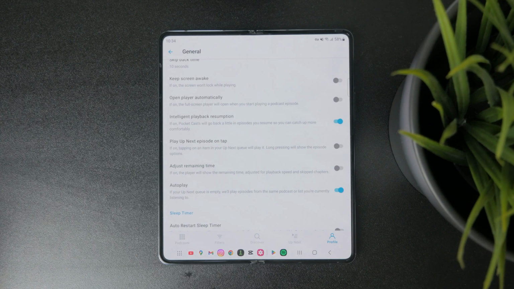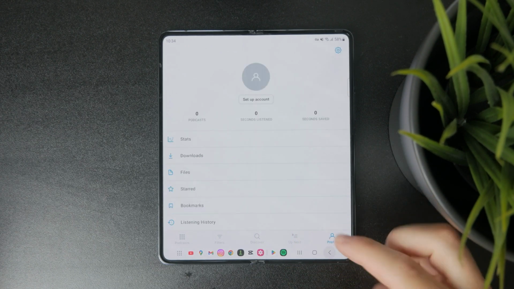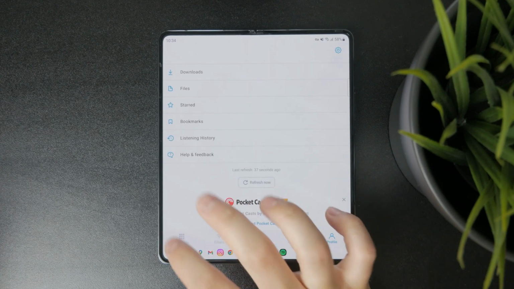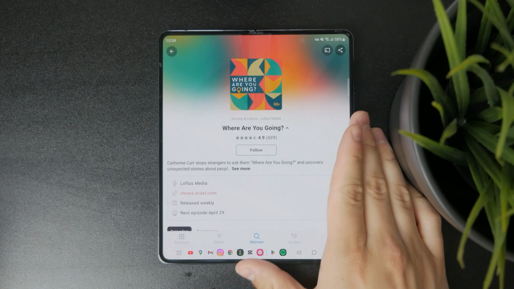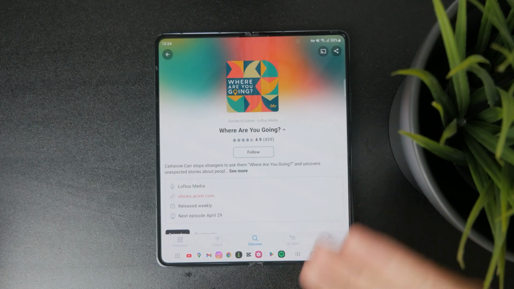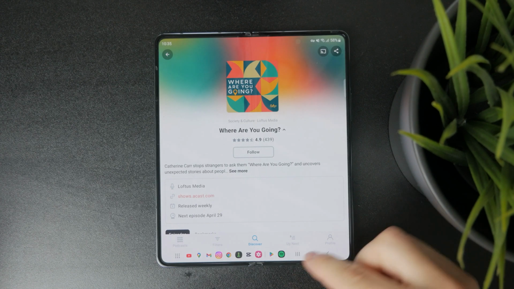And in here, you can also turn off some things like, as you can see, autoplay or play next episode on tap and stuff like this, which might also ensure that you don't start playing the podcast right away after connecting to your car. So that's what you need to do. Two approaches, or two places where you can tweak the settings.